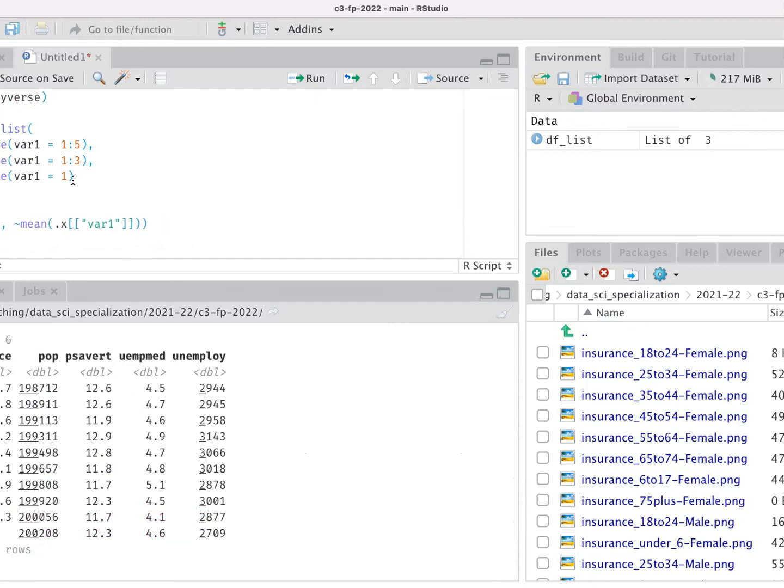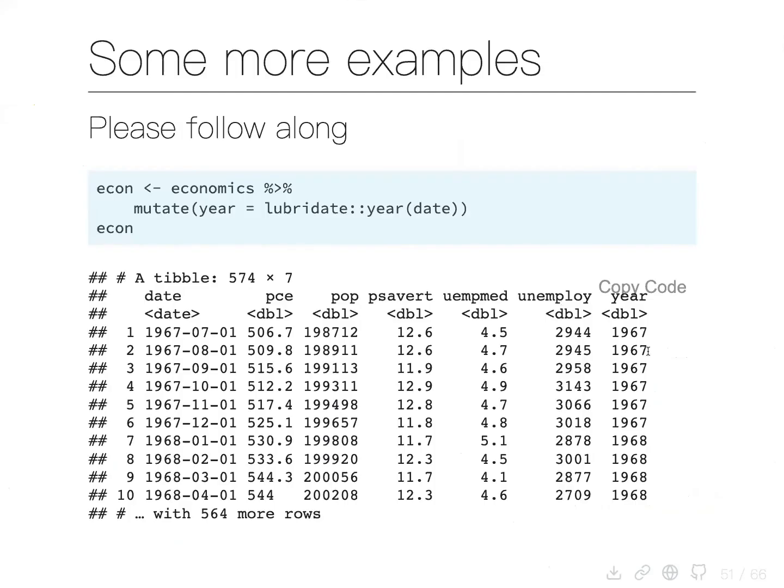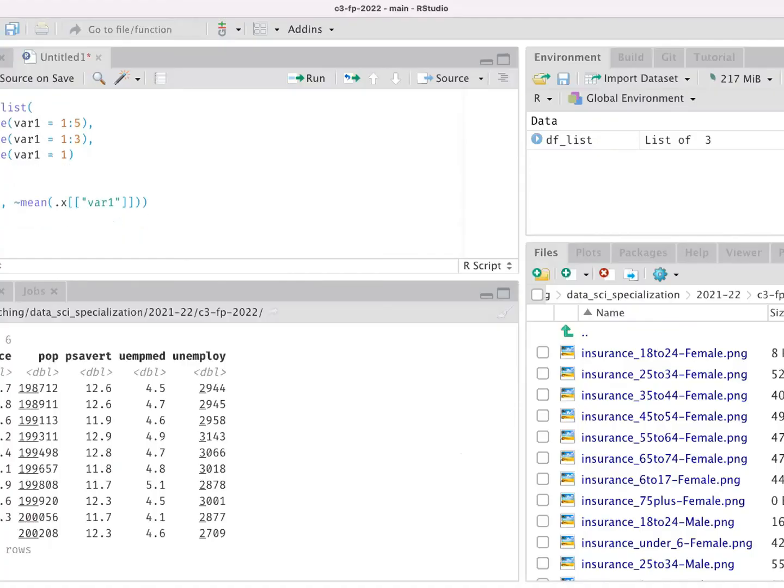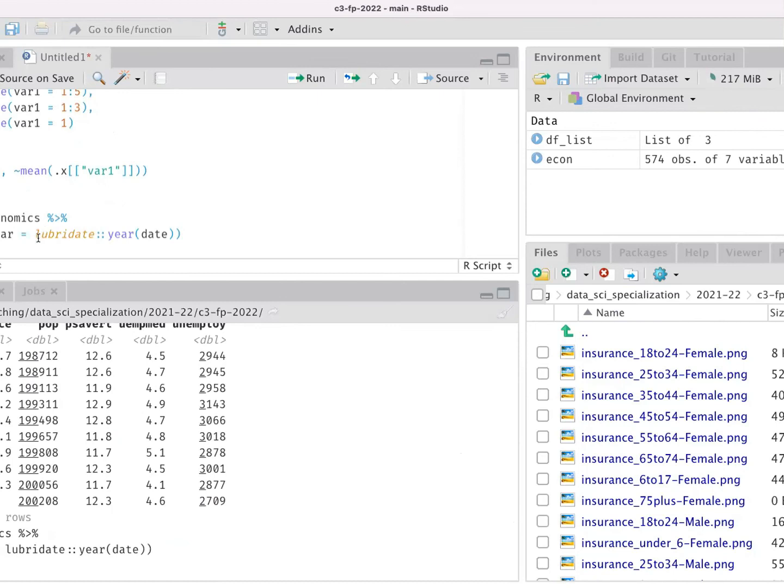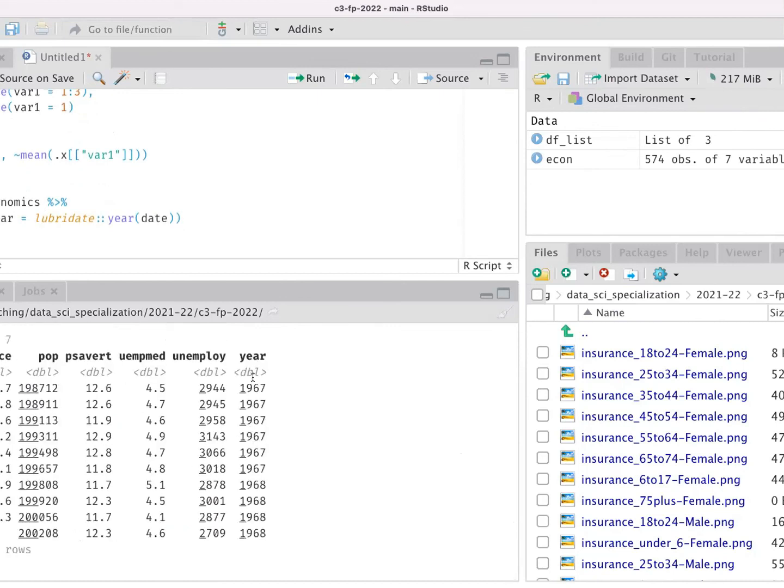data set. Okay. And what we're going to do is we're going to first create this column called year. So I'm just going to copy this code, come over here, and I'm creating a thing called econ, where I'm saying from lubridate year on date. So notice now I have this additional column for the year, which is just parsing the year from this date. Okay. All right.